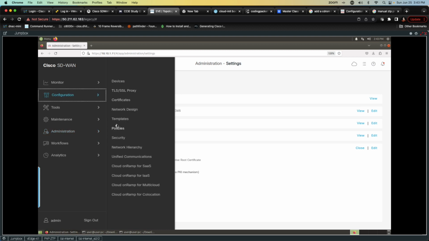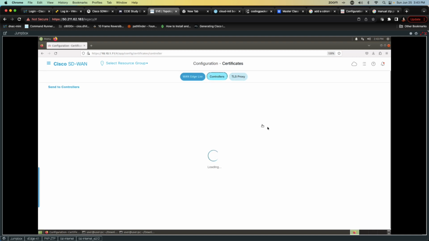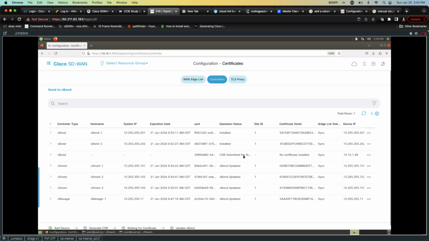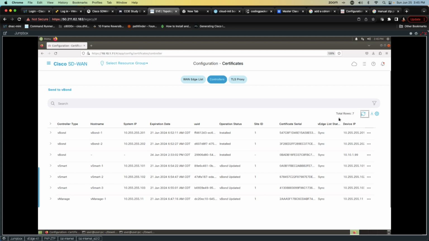I'm going to go to configuration. I'm going to go to certificates. I'm going to go to controllers, and I want to wait until I see that this has installed its certificate. So right now we can see here a third VBond is showing up in our infrastructure, and it has submitted a certificate signature request for Cisco to sign for us. And again, this could take upwards to 5 minutes, but we will wait on it.